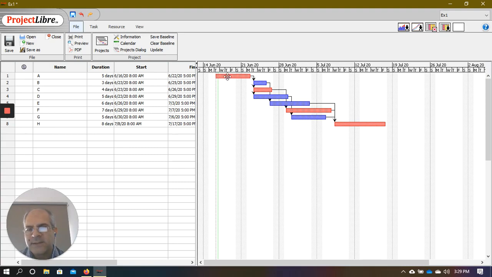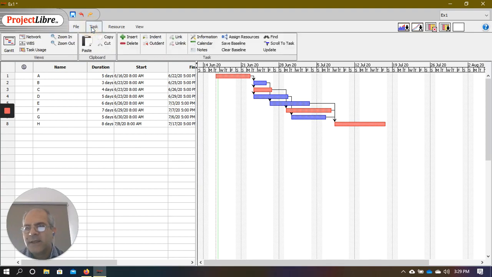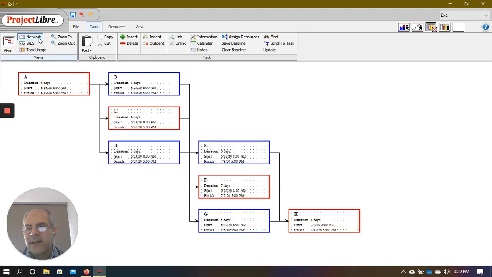So from this, we can understand that A is a critical path activity. I can look at this one. So this is C, which is a critical path activity. F is also a critical path activity, and H is also a critical path activity. Now I can move here to this tab which says tasks, and I can click on the task, and then I can click on the network diagram.